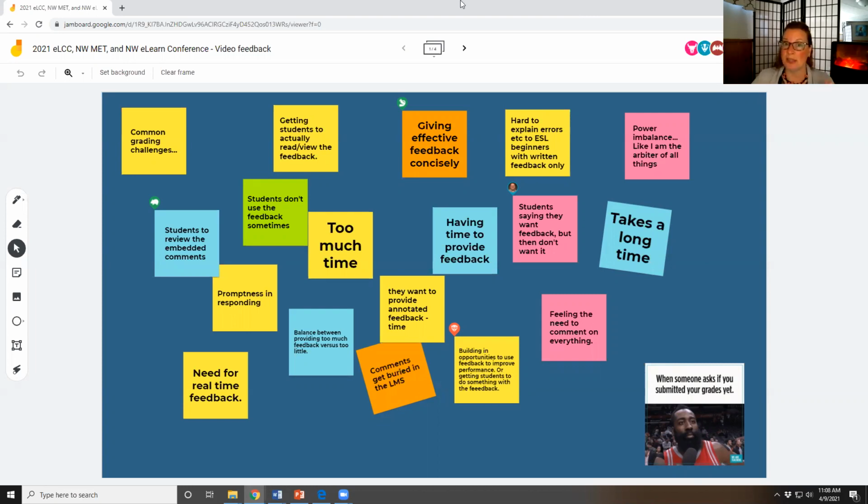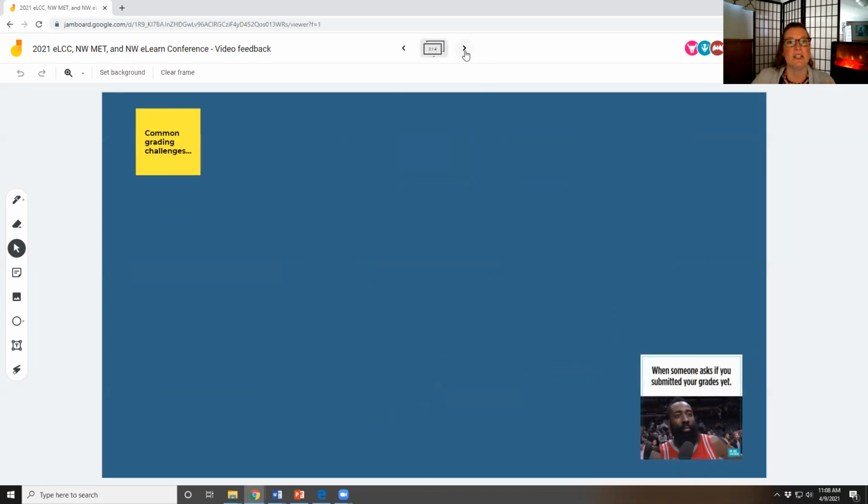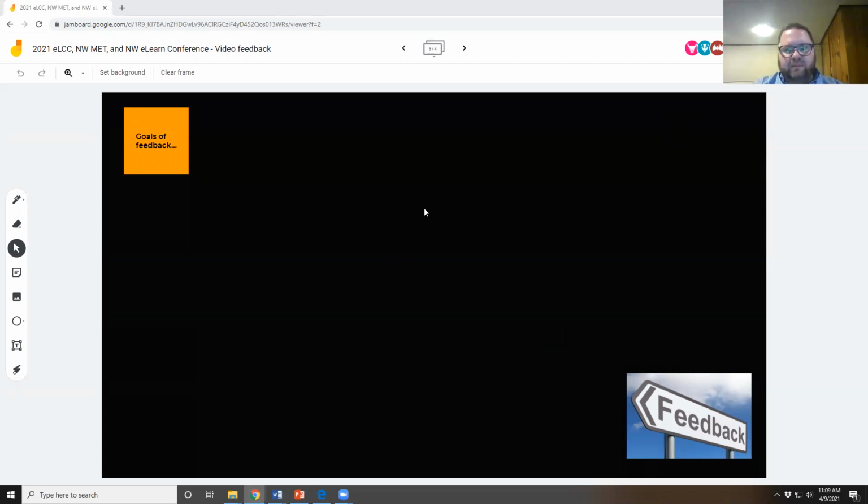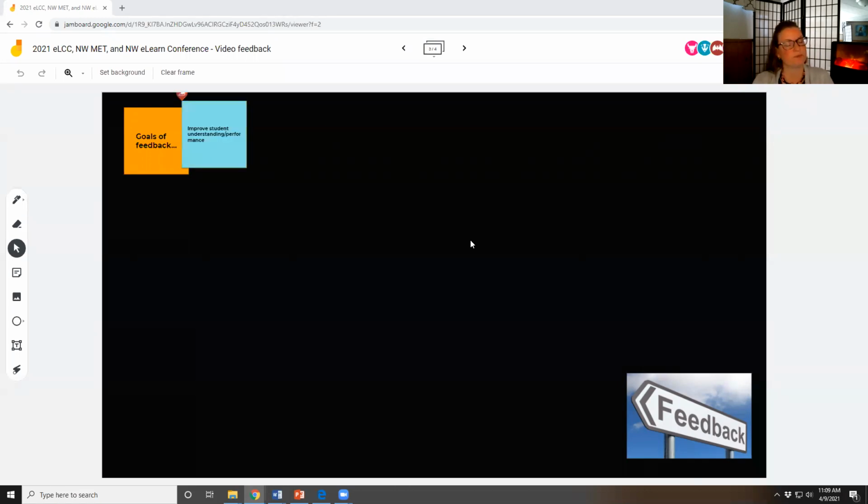If you would please hang with us, I'm going to advance the Jamboard, and you can advance yourself to the third page. What are some of the goals of feedback? Now that we've talked about some of the common grading challenges, and a lot of them are rooted and nested in feedback, you can advance forward utilizing the top arrow there. The third slide is talking about what are some of the goals that we have for feedback. If you would please include some of those goals, we would appreciate it. What are we trying to get out of providing feedback for our learners?